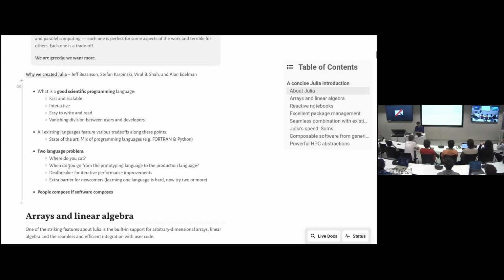Then really, when do you do this, right? Along the lines of this being so much effort, when you actually make this decision is not so easy. And also, I think it's really an extra barrier. Learning one language is hard. Now try 2, 3, or 4, right? You have to know more than one language. That, in my opinion, is a bit of an issue.